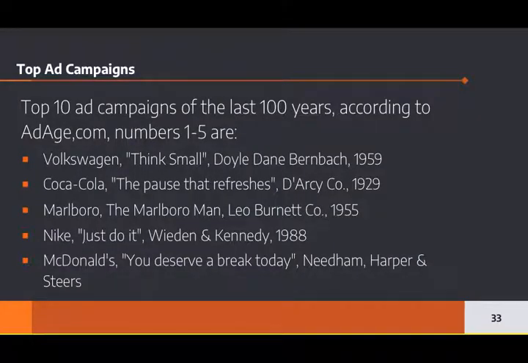If we look at the top ad campaigns from some of the most successful companies in the world, it can reveal a lot about how the company has maintained their brand. For example, the top 10 ad companies of the last 100 years, according to adage.com, are listed here. These are numbers 1 through 5: Volkswagen, Coca-Cola, Marlboro, Nike, and McDonald's.